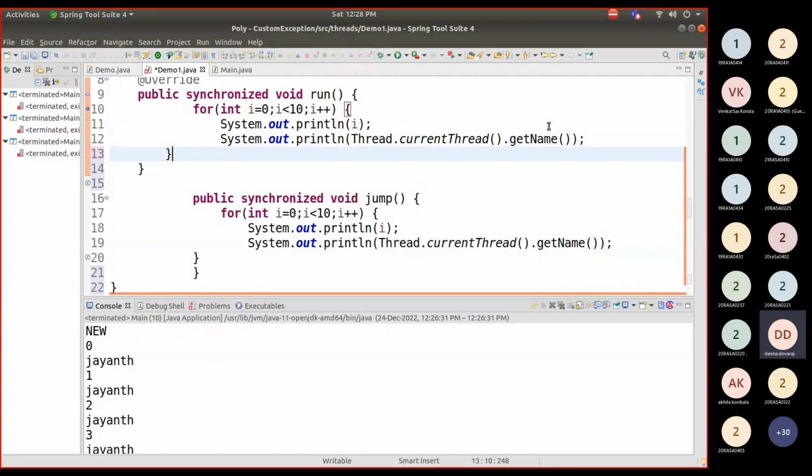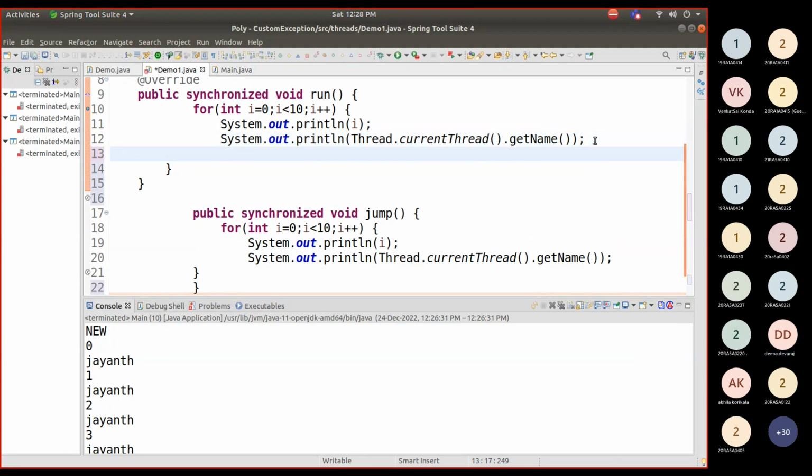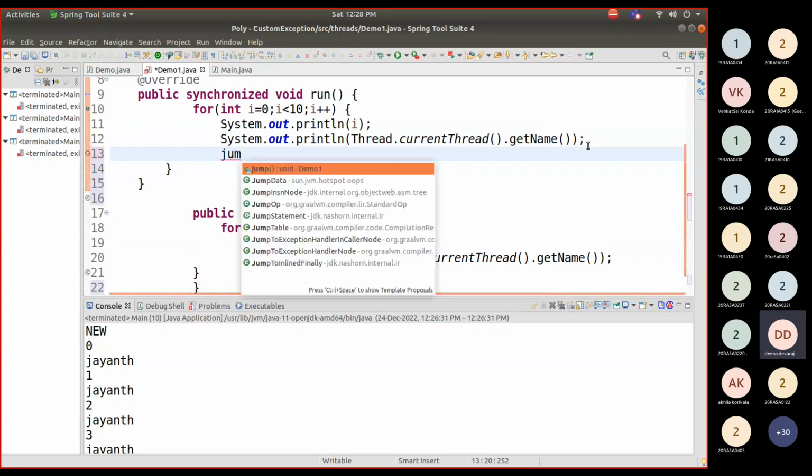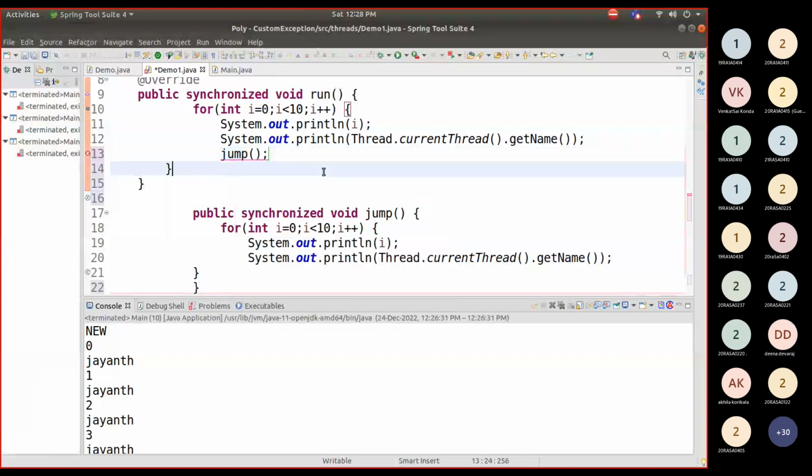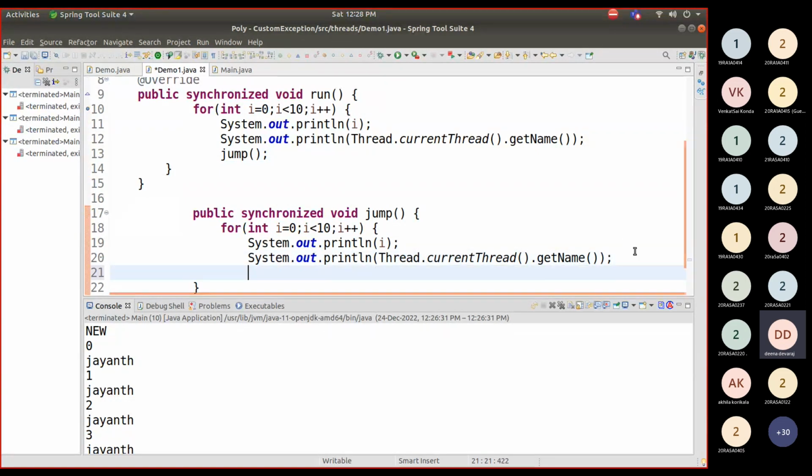So now from the run method, I will call this jump method. And this jump method will call the run method. See what is happening. Both of these will be waiting for each other. The run method will be waiting for the jump method, and the jump method will be waiting for the run method to complete. So it is like one resource is waiting for another resource. So this scenario is called a deadlock scenario.